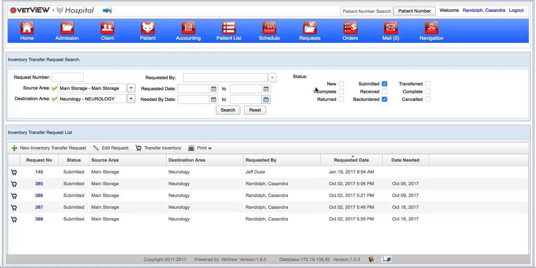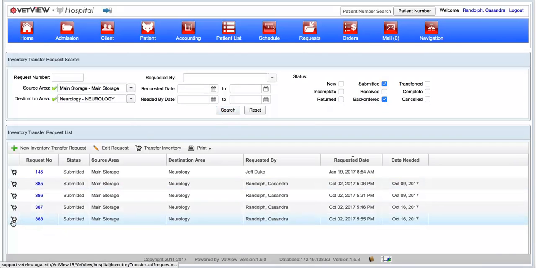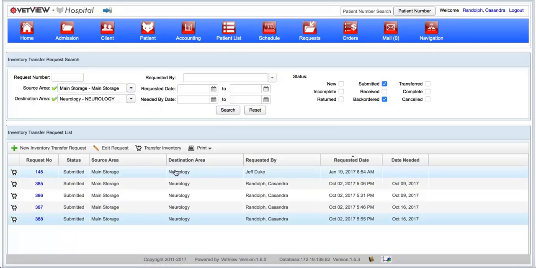Do you want a back-ordered, returned, incomplete, new, etc.? New would be ones that they may have saved, but they didn't complete it or submit it. And usually they're going to be in the submitted status. But regardless, you want to find the request that you're looking for. And then once you've found it, you can either click on this transfer inventory icon, or you can highlight the line and click on the transfer inventory button. They do the exact same thing.